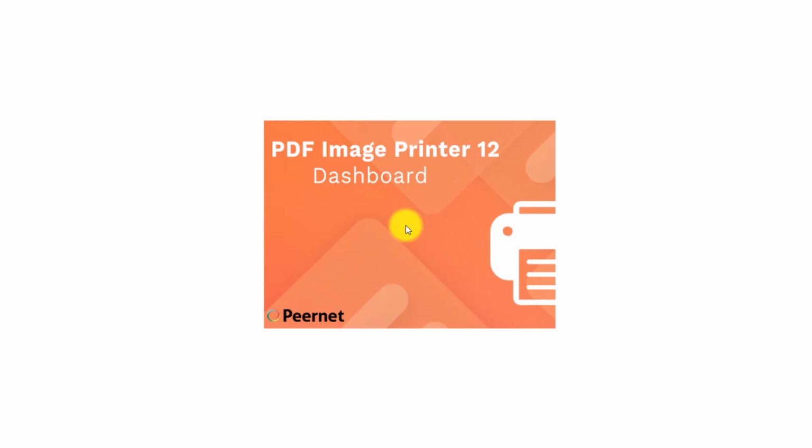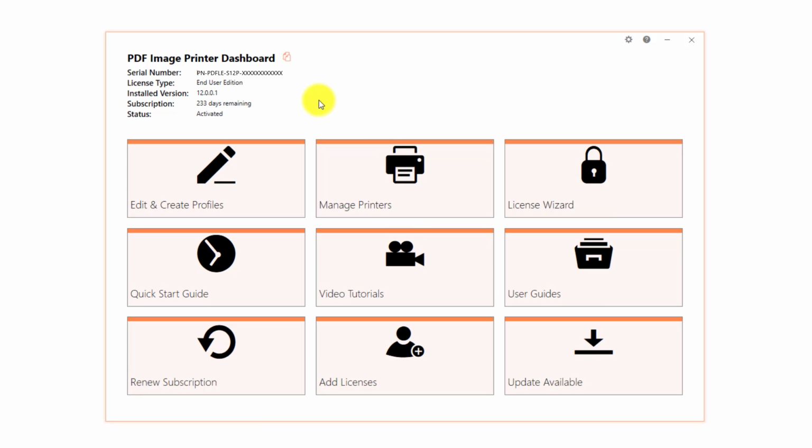Double-click on the PDF Image Printer icon on your desktop to launch the PDF Image Printer dashboard. If you have removed the PDF Image Printer icon from your desktop, you will find it by selecting Start and scrolling down to PDF Image Printer. Select Edit and Create Profiles.